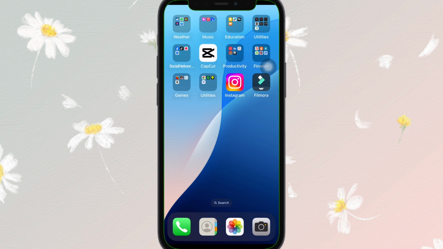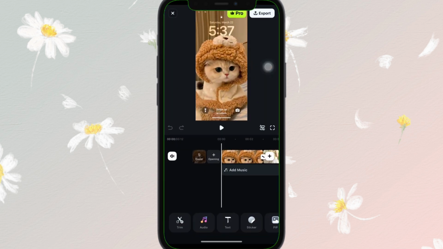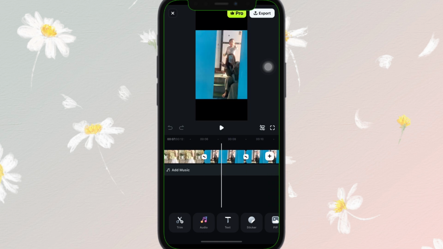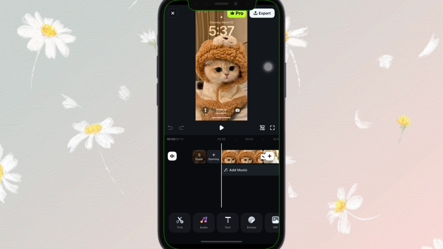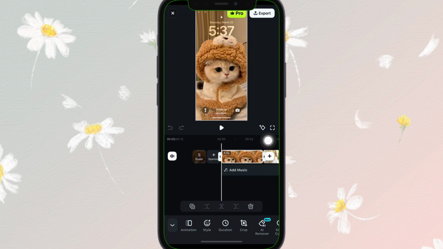So let's get started. First of all, open the Filmora app. After opening the app, make sure you have added the photos that you want to edit, just like this. Now to change the duration of the photos, tap onto the photo itself, just like this on the timeline, just right here. Tap on it.